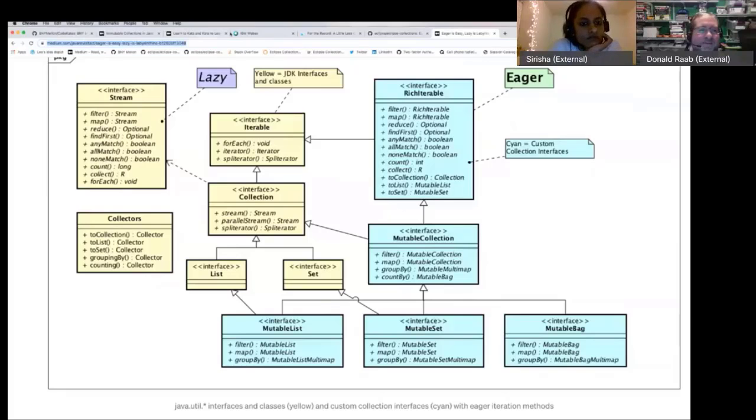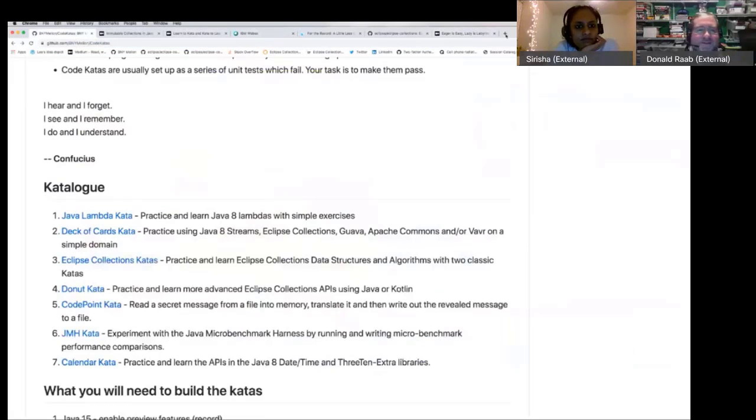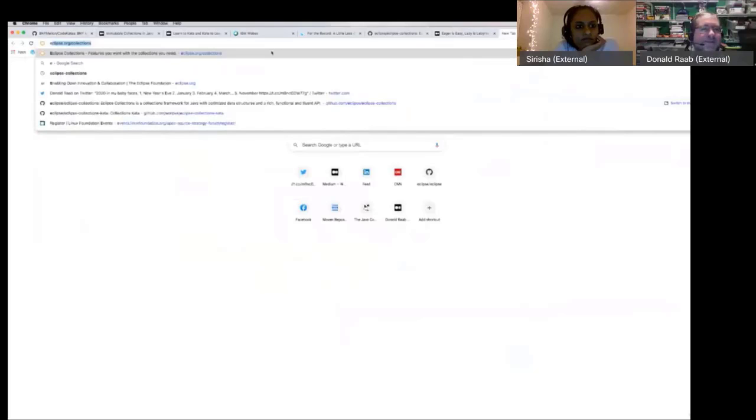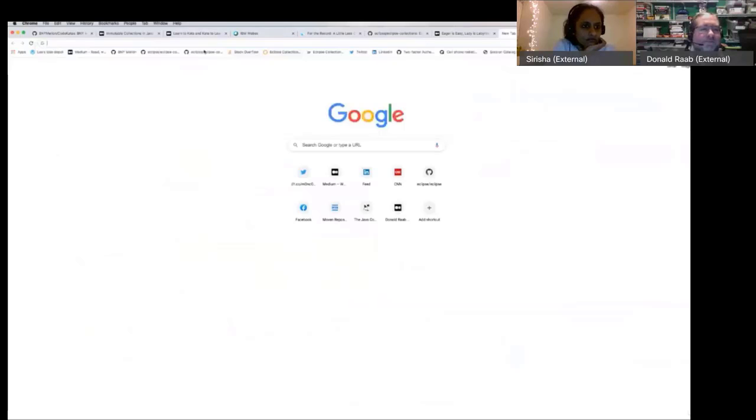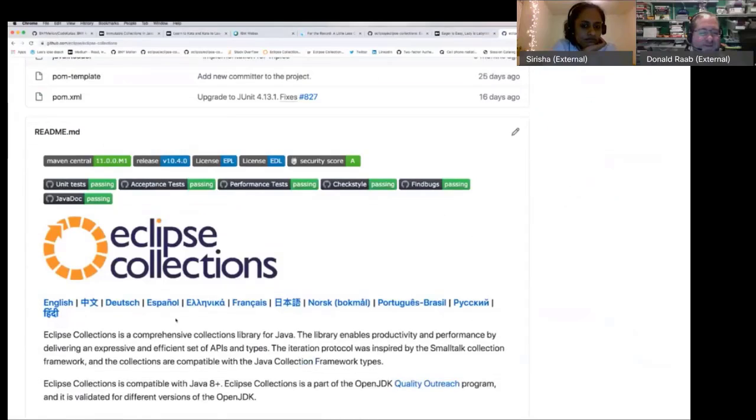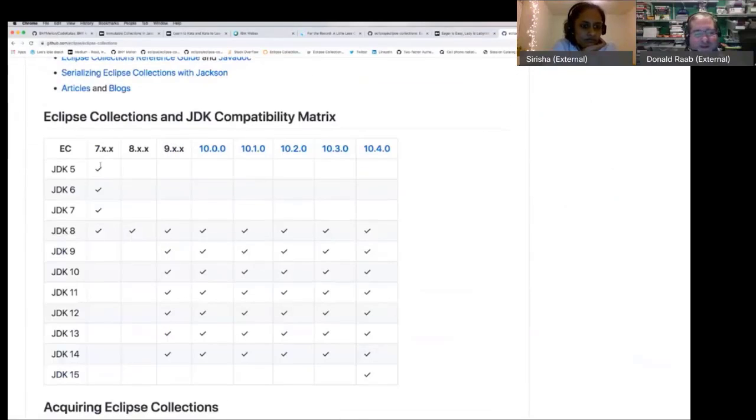And that was something Sirisha showed. You'll see we just added this recently on the Eclipse Collections site. We have this table now for compatibility. You'll see 7.x was compatible from 5 to 8. When Eclipse Collections 8 came out, we started compiling with Java 8. Then 9 came out, and what's interesting is we basically had to start to play nice with JPMS, the module system.